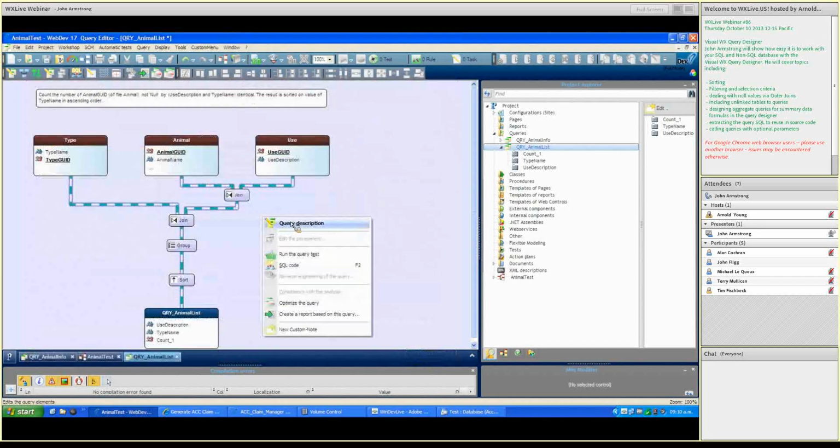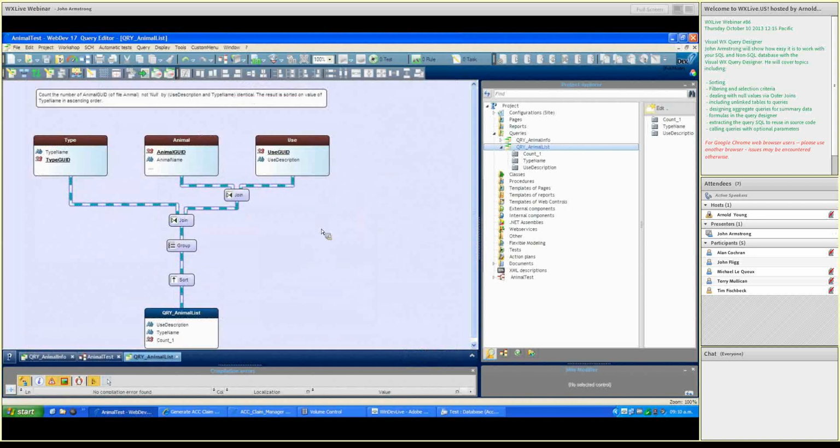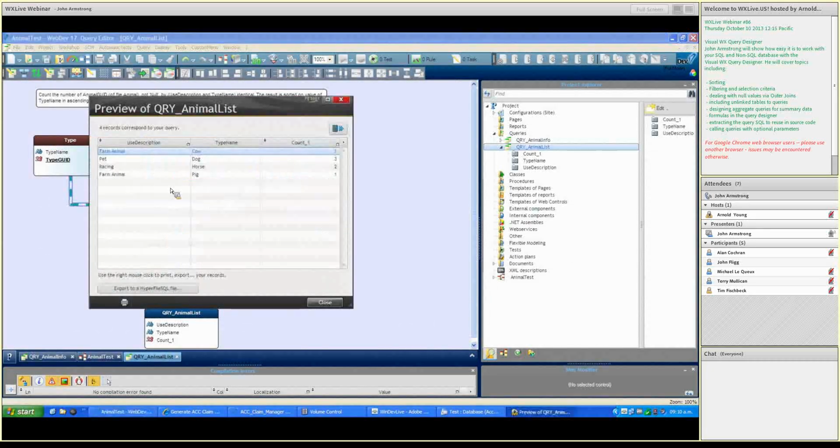So here we go, run a test. Wham bam, thank you ma'am, we've got 3 dogs in there, 2 horses, 1 pig, and 1 cow. And so there we've got some summary information coming up.